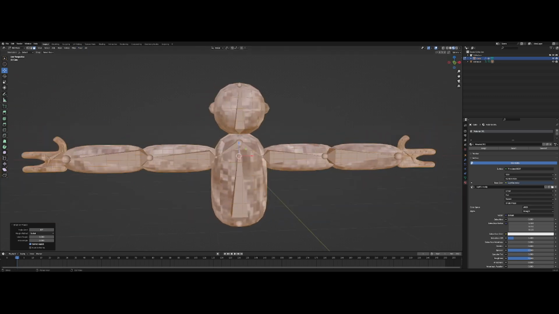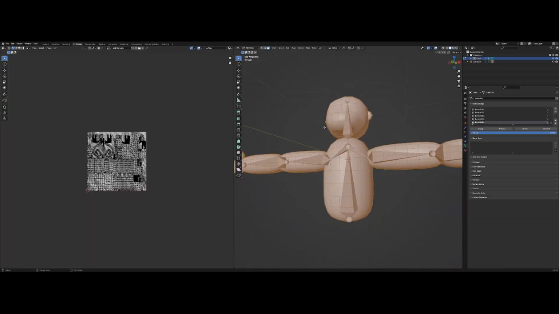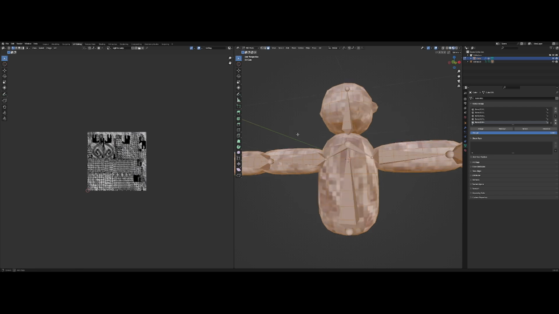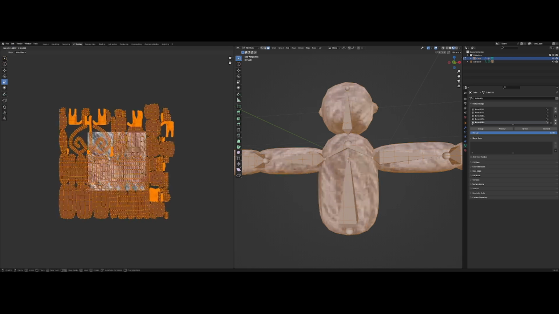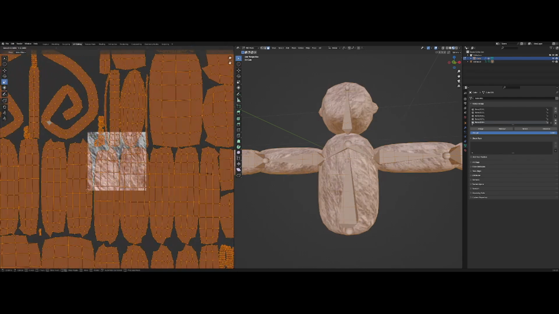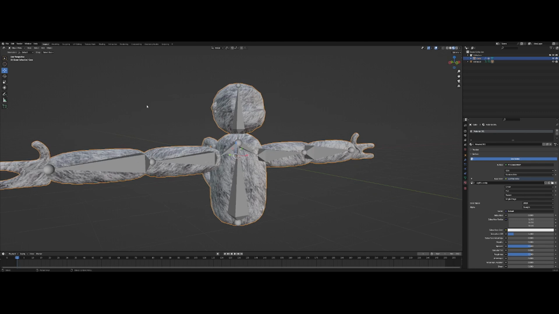If you want, you can go up here to UV Editing, make sure this is on, and you can select everything here and make it bigger so that the texture is smaller and you get more detail.